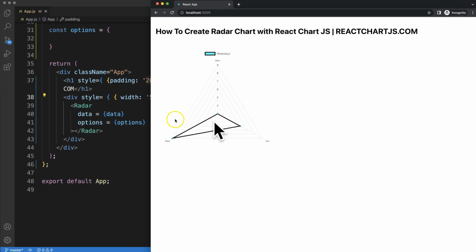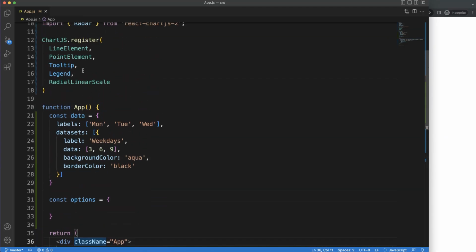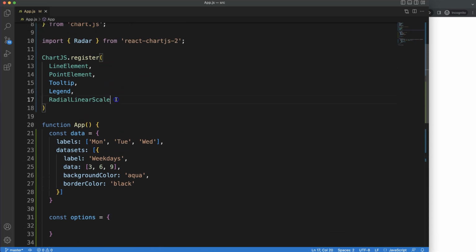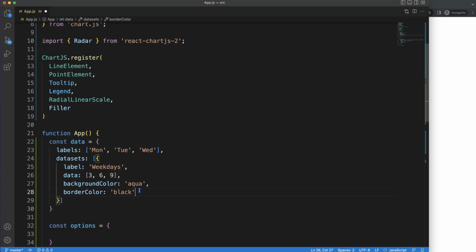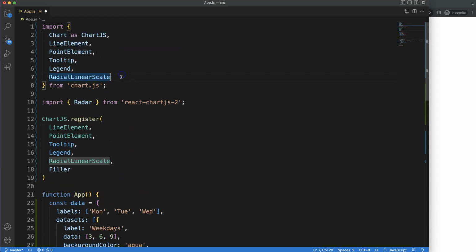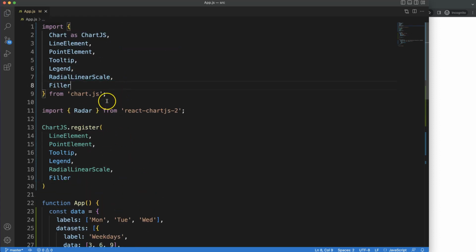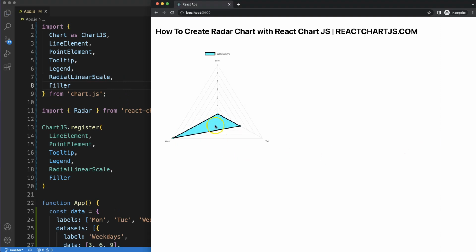What if you want to have an inner color here? Well, in that case, I'm going to put in the Filler. I'm going to register a Filler plugin or component. We have that registered here, but then we also have to import it. And if we save that, refresh, there we are. Now we have a nice filler in our radar chart.